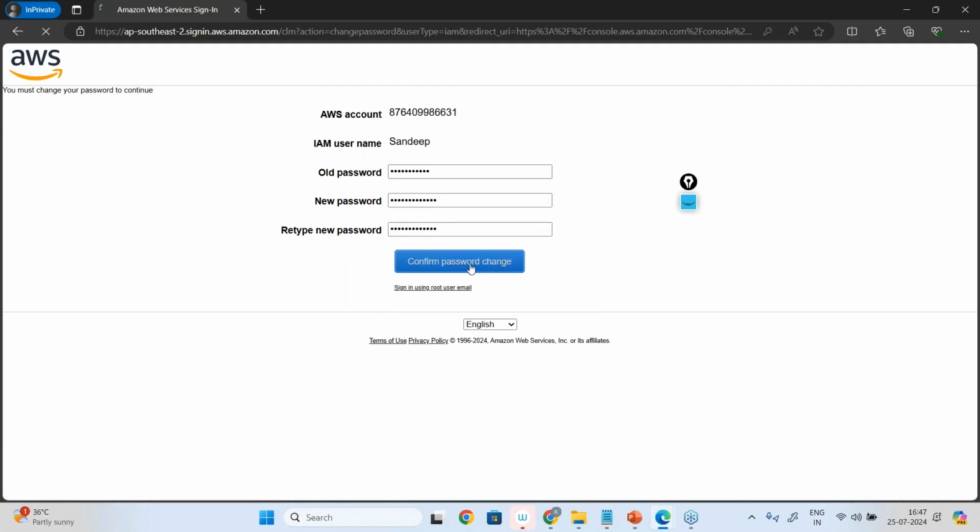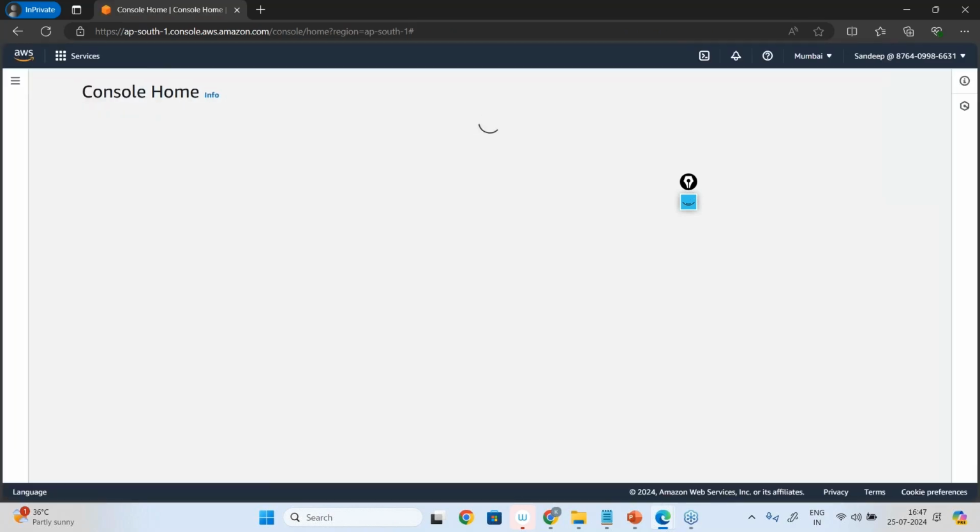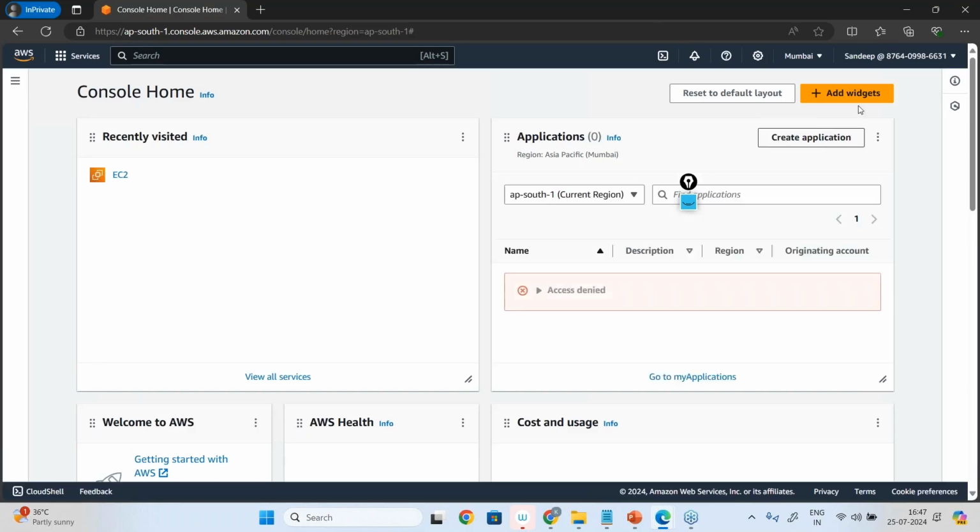Now let me click on confirm change password. Now when Sandeep did that, Sandeep has changed his own password and he is inside his AWS console. So Sandeep at the rate Parul Kundra. Now he knows very well that Parul has not given him any permission.